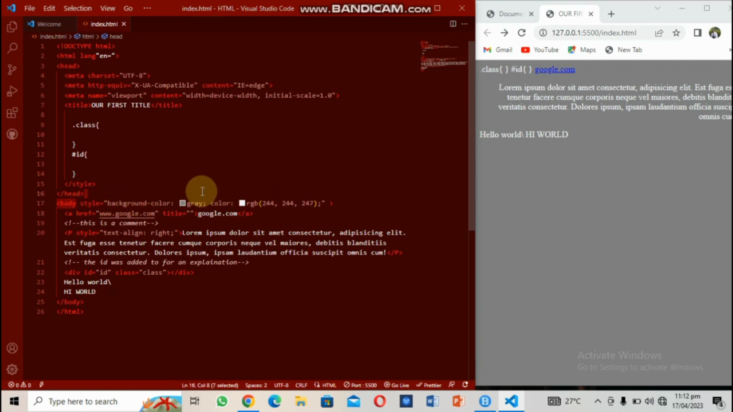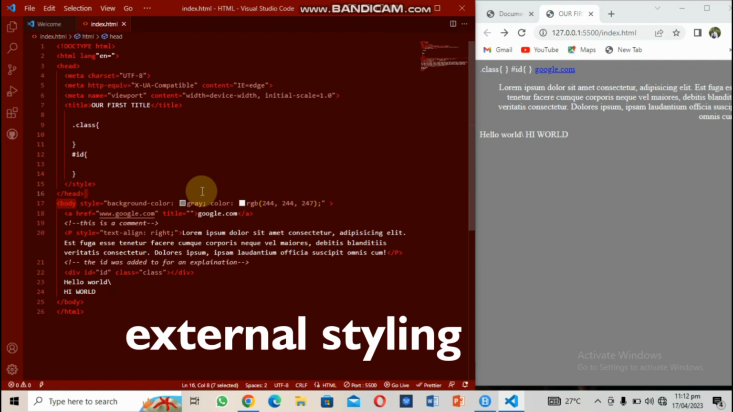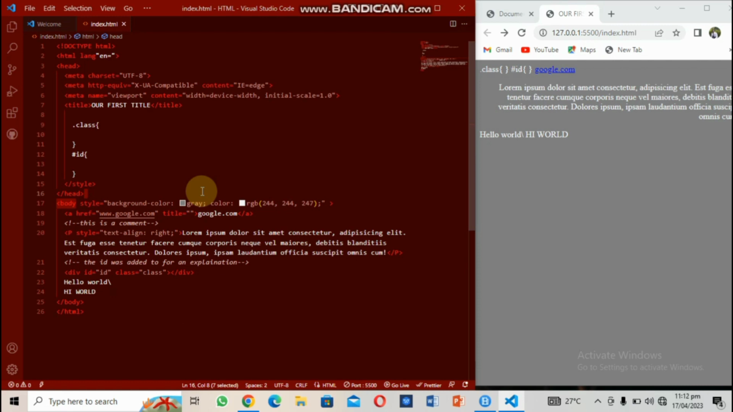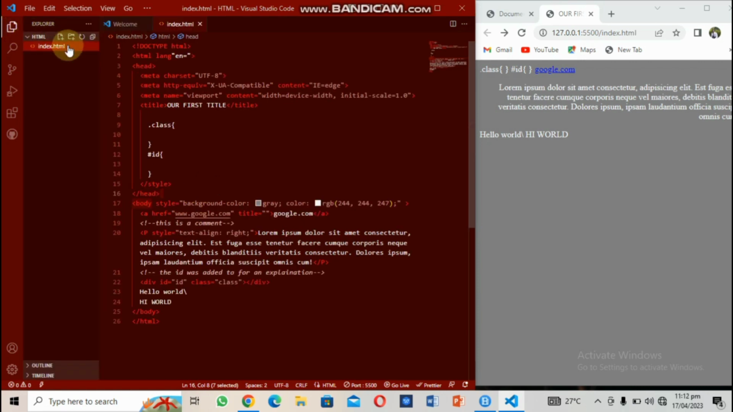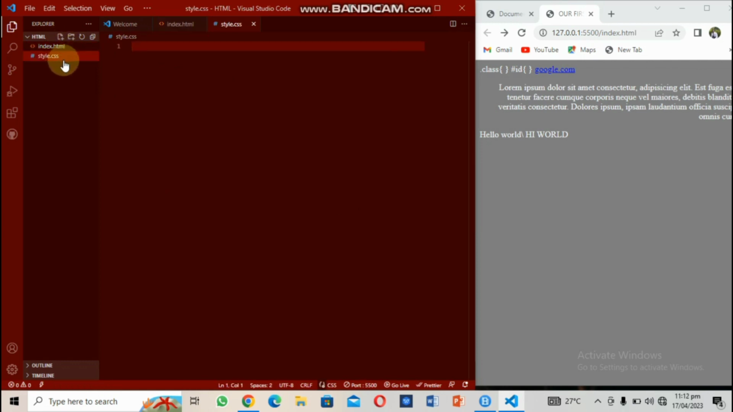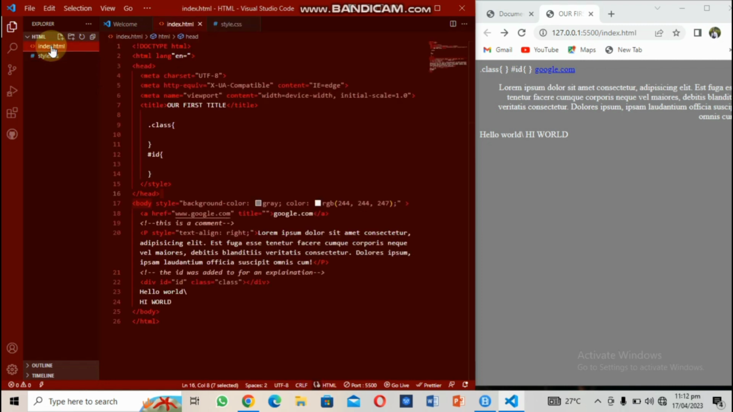Now let's also talk about external styling. For external styling, we have to create an external file called a CSS file. So we'll come to our folder and create another file. Let's call it style.css. Now, we are going to link this CSS file into our HTML file, so that any code that we write on the CSS file can have an effect on our HTML file.